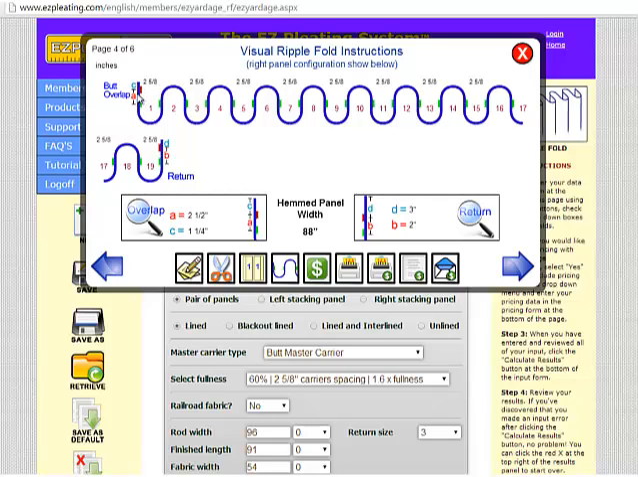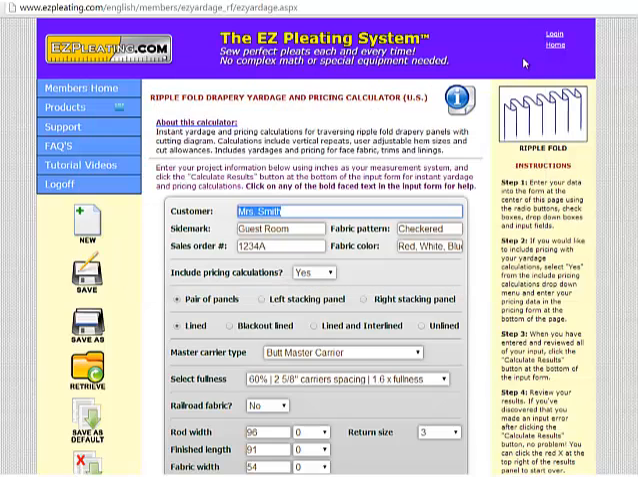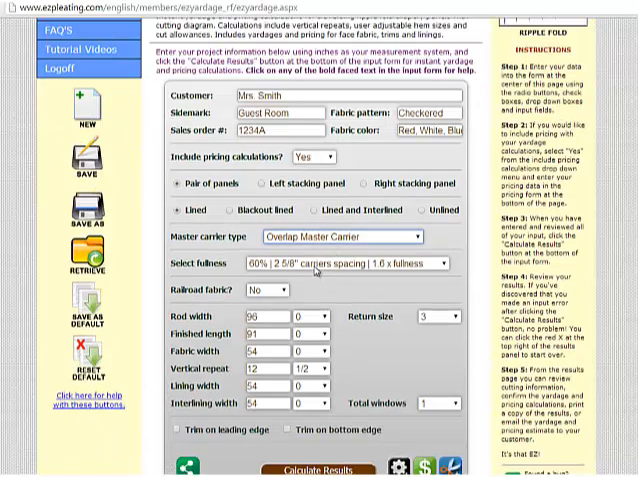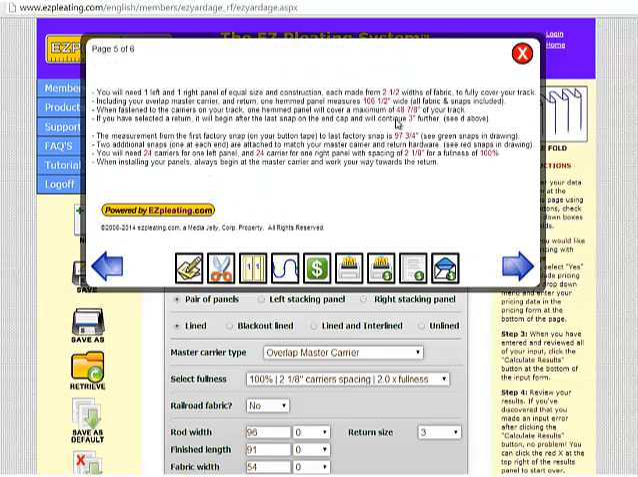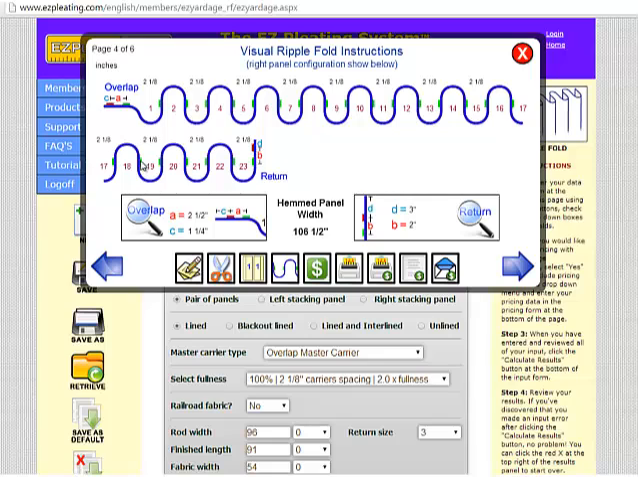Now, look at this butt overlap right here. Okay, we know that the 2 panels are going to connect right here at the center, and a little bit of light will come through. So let's say we want to use an overlap master carrier. I just simply selected an overlap master carrier, and let's say I want 100% fullness, and I go back and recalculate. Now I'm going to get a different type of finish at the center where the 2 panels meet, and this time it'll be an overlap using a different carrier and a different technique. And the computer has obviously figured out how we're going to make this all work on the track with 2 panels, a left and a right, where they'll overlap right here.